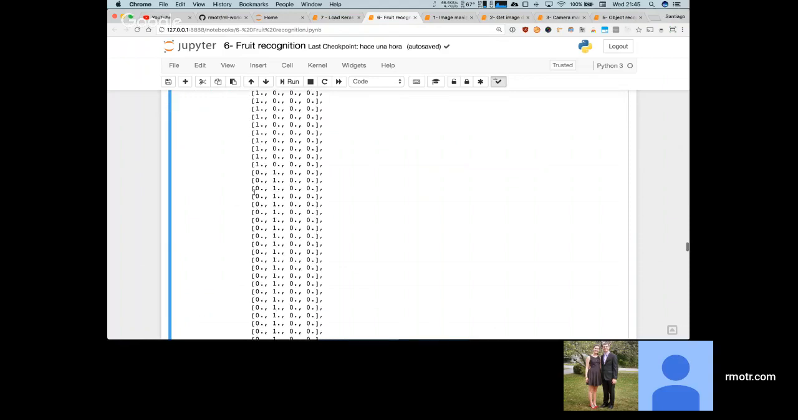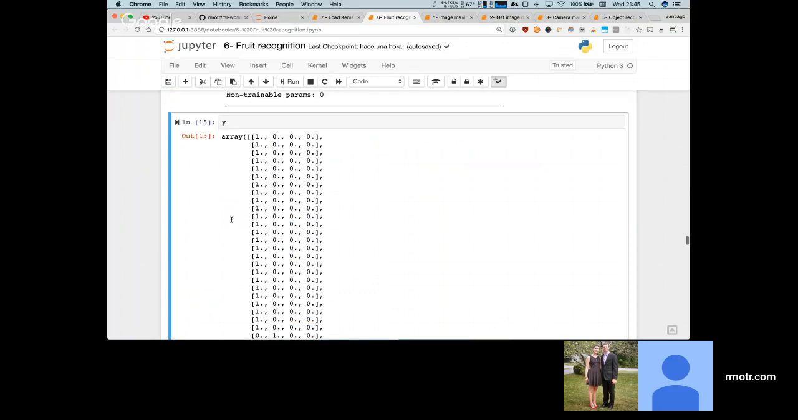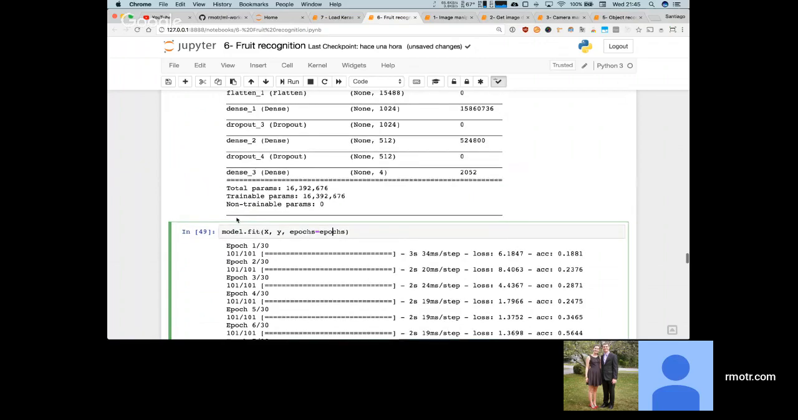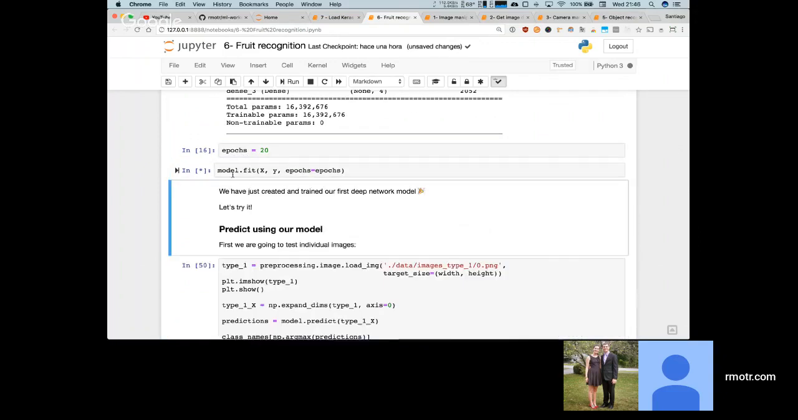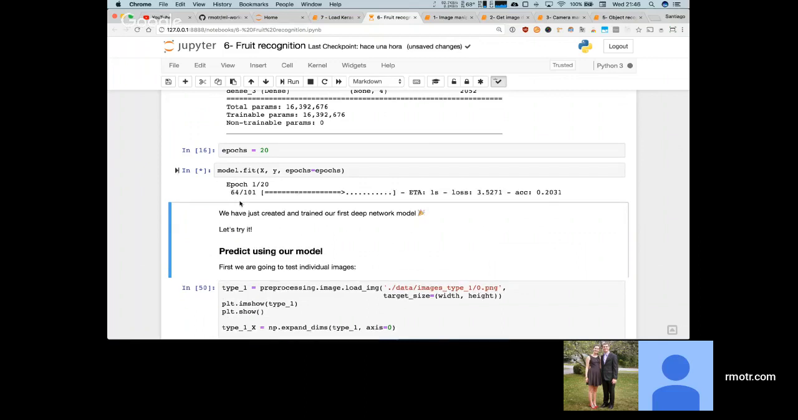If you scroll down, here we have red apple. So red apple is 1, everything else is a 0. So we're again going to feed our machine learning model the input, the array, and the different classes. And here we're training for different epochs. Actually, I want to turn this into something smaller. 20. And now the machine learning model is starting to get trained.